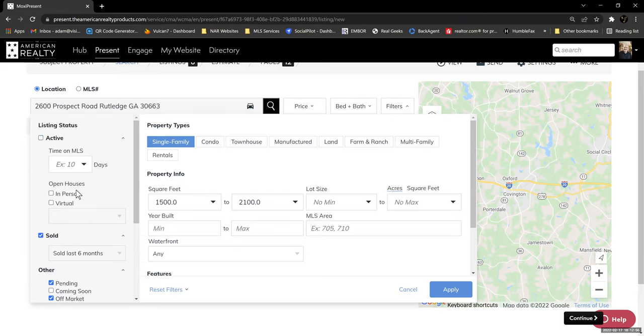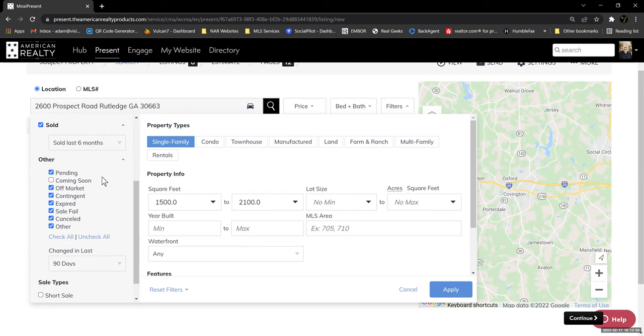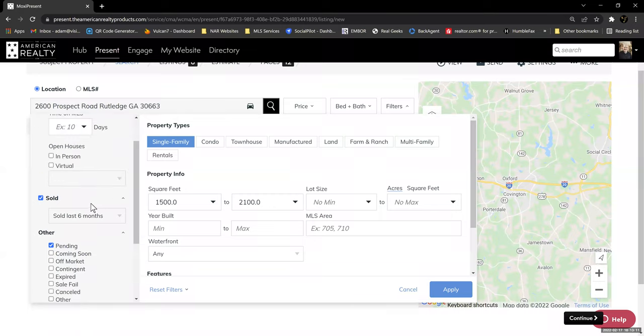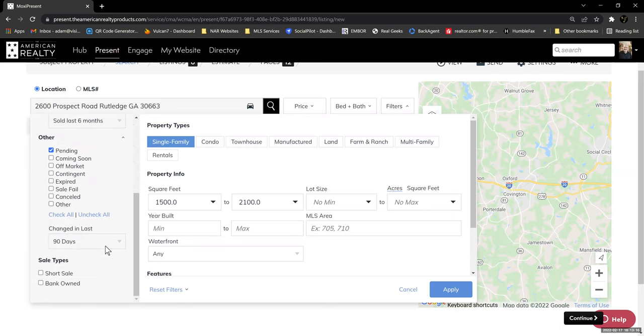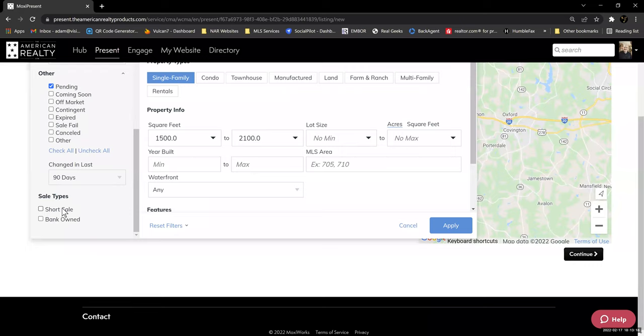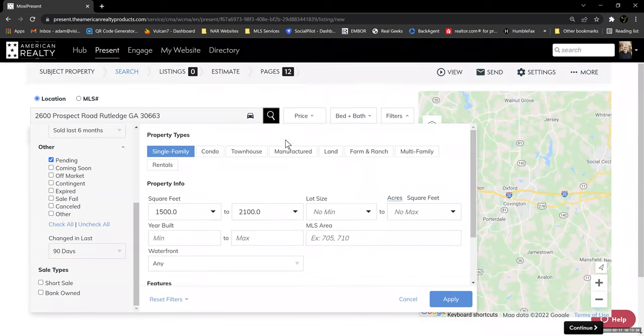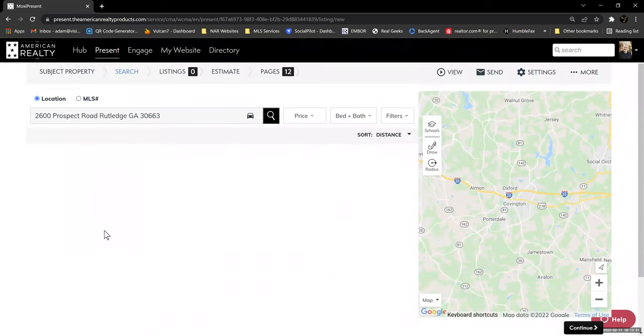So I'm going to uncheck active because we're not going to be worrying about what's on the market. We're going to be worried about stuff that is either sold or pending. So we're going to take off market away, contingent away, expired, sale failed, canceled, and other. And we're going to leave it as sold and pending for the last 6 months. We also have the ability of pulling short sale or bank owned as part of our filters as well. But you'll notice that we still have no information that's populated down here.